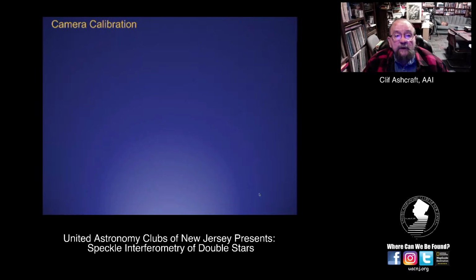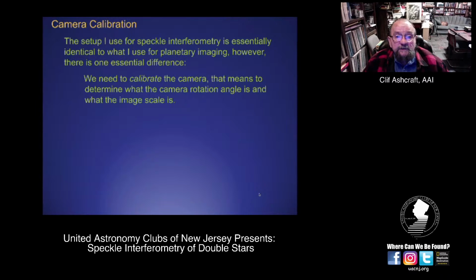Camera calibration. The setup I use for speckle interferometry is essentially identical to what I use for planetary imaging by the lucky imaging method. However, there's one essential difference. We need to calibrate the camera.